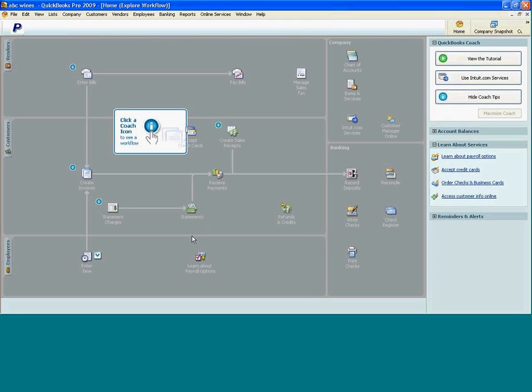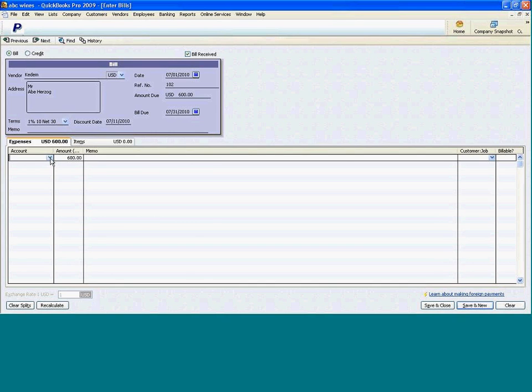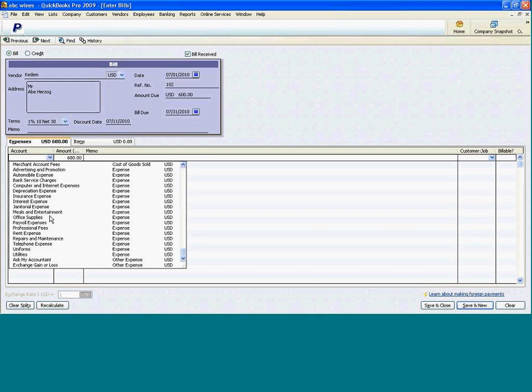What we recommend, what we set up over here, is two companies, Kedem and Carmel. Now we're going to enter another bill. And now the vendor will be Kedem, Mr. Abe Herzog. Terms are, again, 1% at 30 days. The reference number is going to be 102. And we'll say the amount due is $600. And the account is, again, our merchandise account.